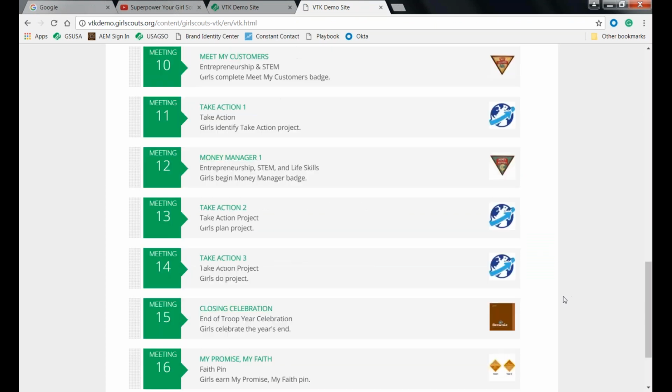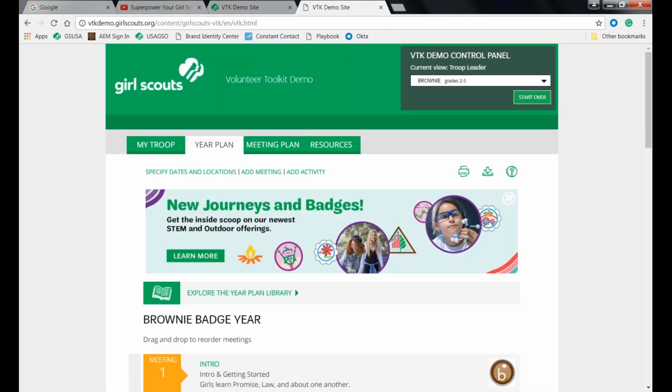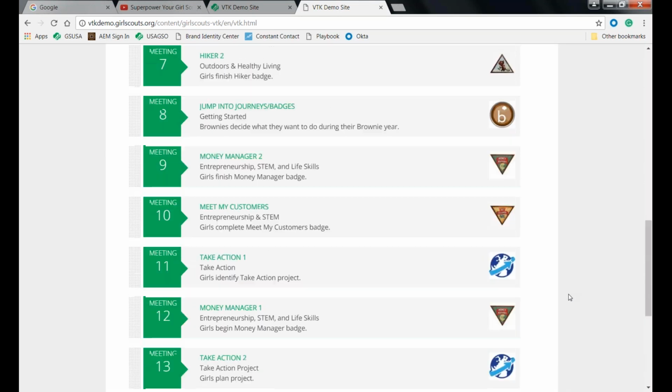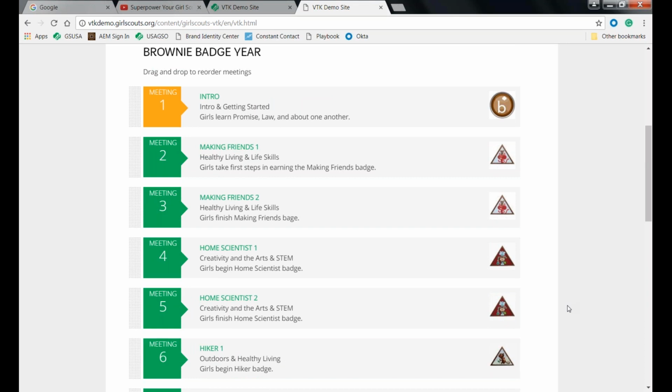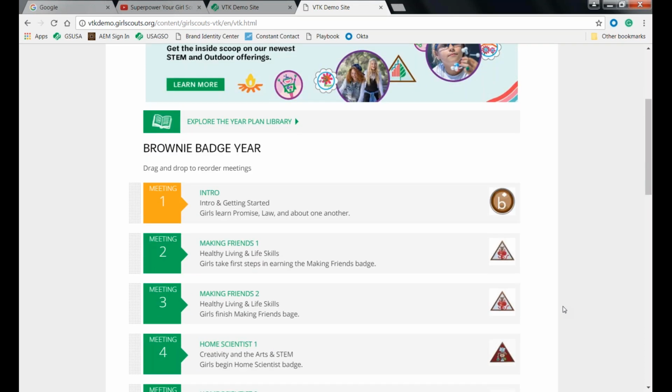As you can see at the very bottom, it becomes meeting 16. And if you want it before that, it can be pre-populated and moved around. It's fully customizable, so our troop leaders can make as many changes as they want to.